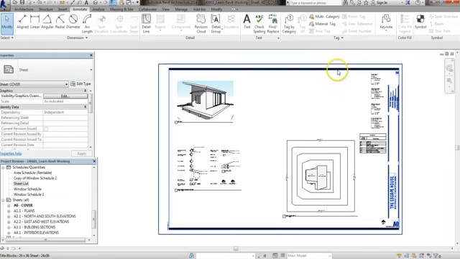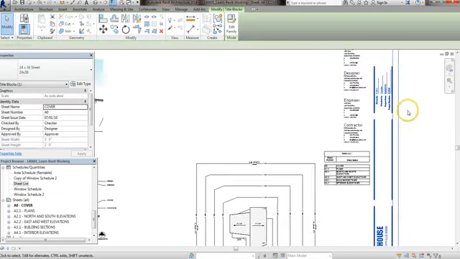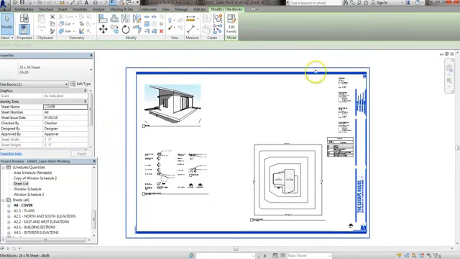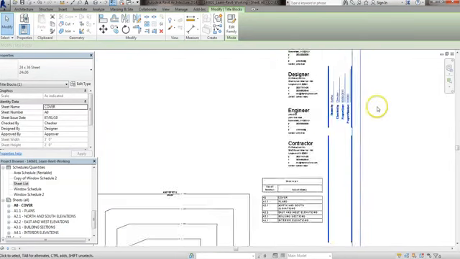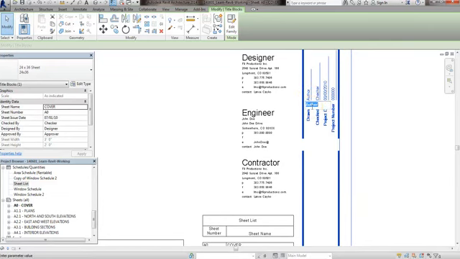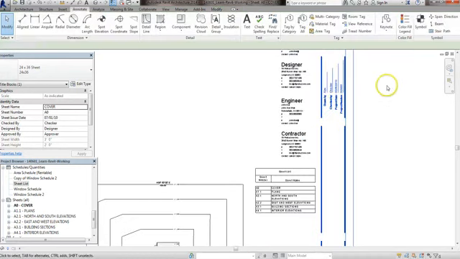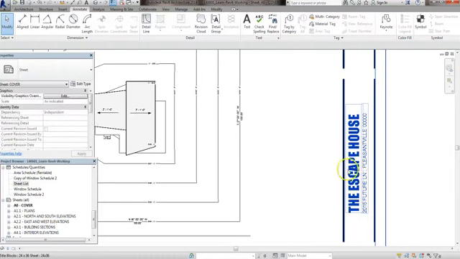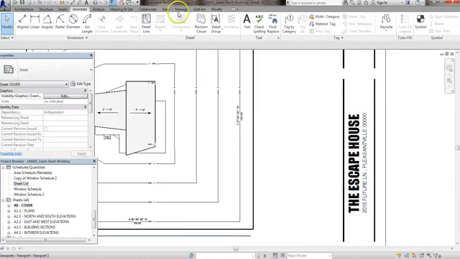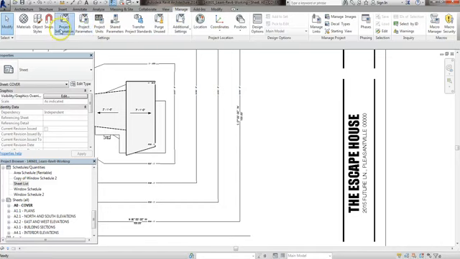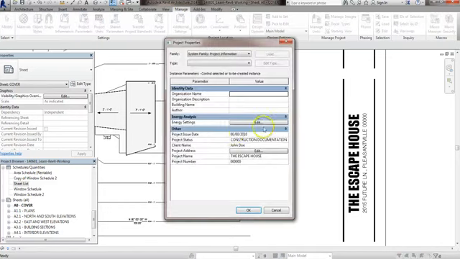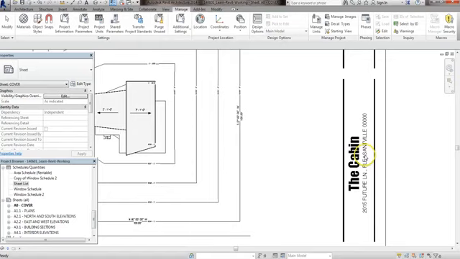One last thing, guys. What you should know is that this title block is kind of like a family. And in here, you can edit this author, so you can put your name, which is probably not Alex. Checker, someone else who's checking it. Project date, project number. Same thing here. You can change the project name. You can change all that. Under Manage, you can change the project information, so from Escape House to the cabin, and it will show up here.